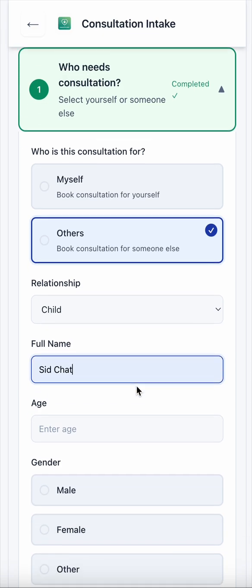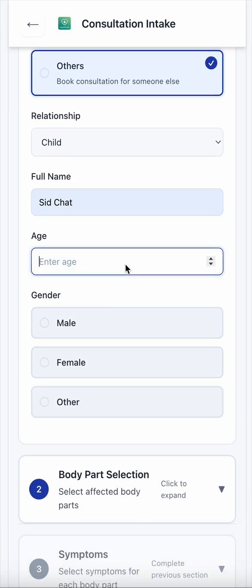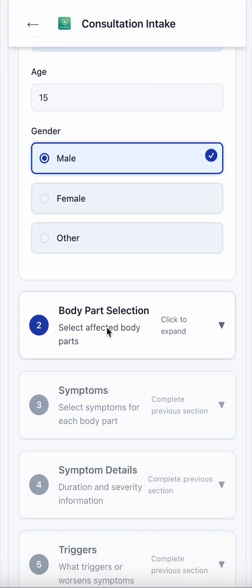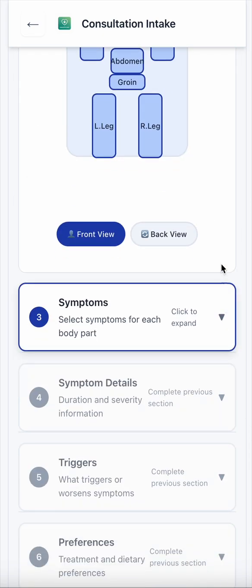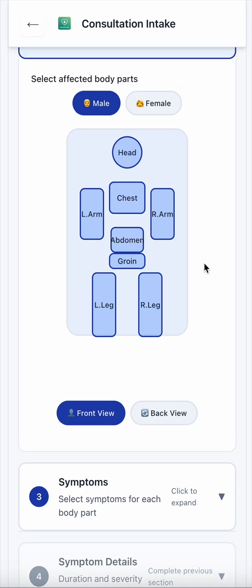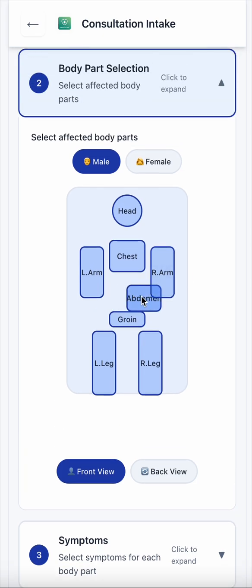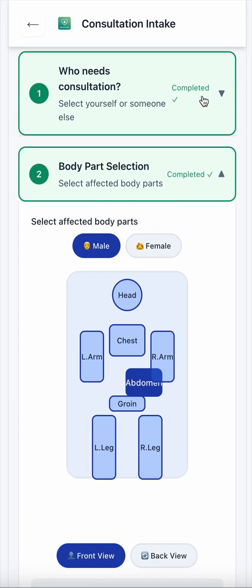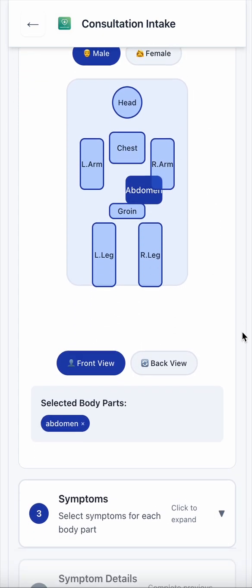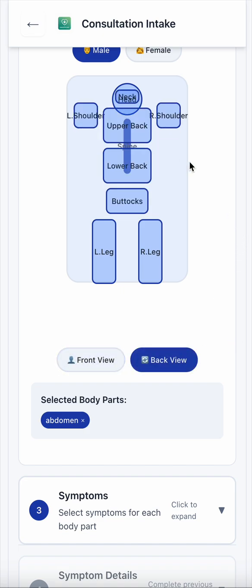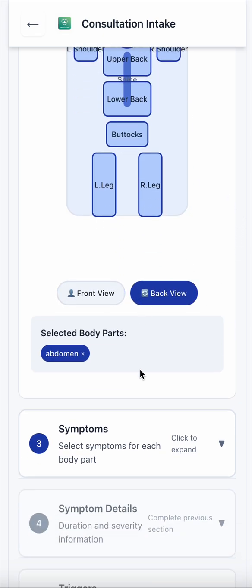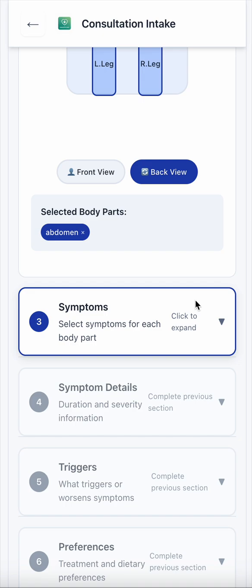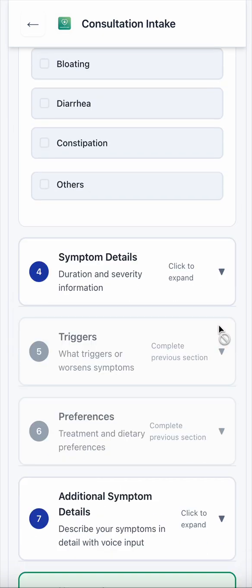As I had entered all the details, it is reflected here. You can enter the age, male, body part selection. Say the kid has some pain in the abdomen. This is a front view, male, female. As I had selected male, this is showing male. Back view, and abdomen selected is reflected here.